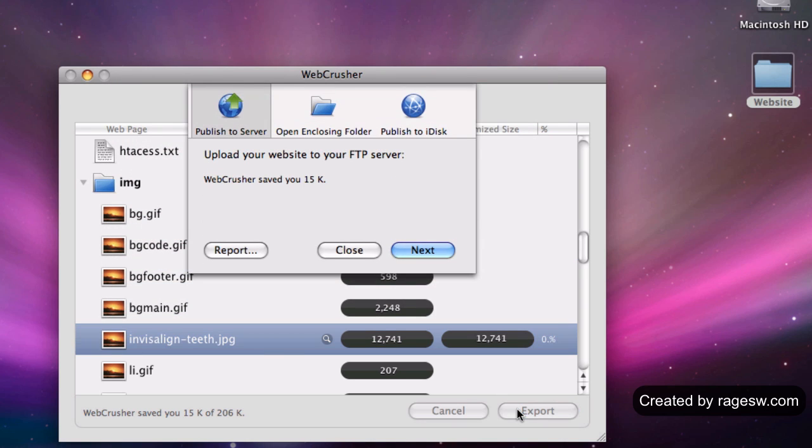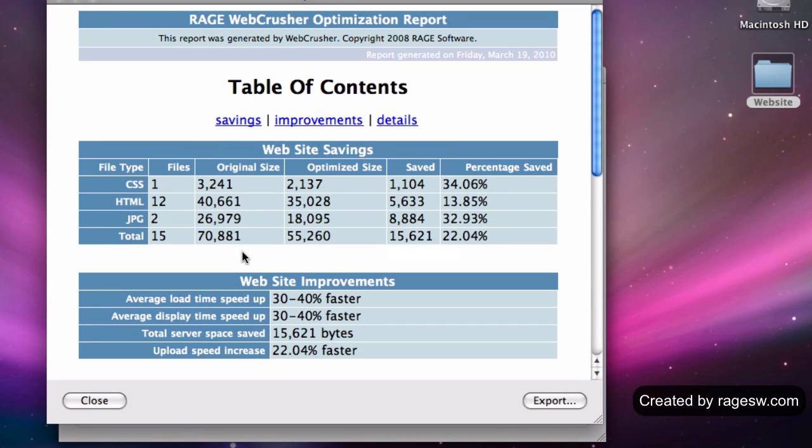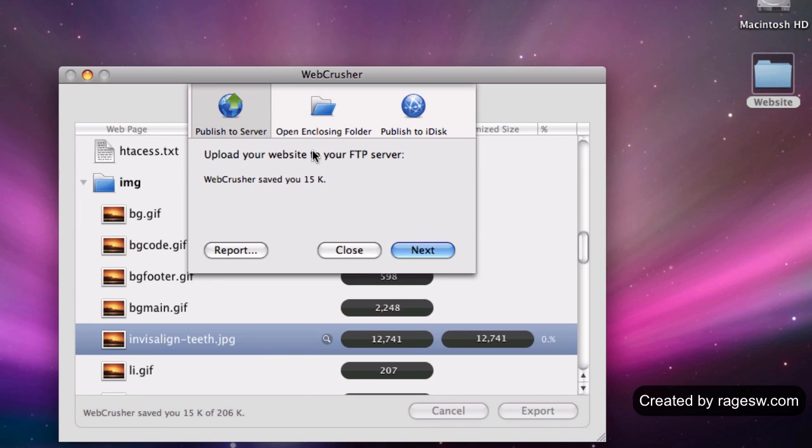When the export window pops up, you can click on the Report button to see a summary of the optimizations made to your site. You can also see the total amount saved during optimization. You can now upload your optimized site directly to your FTP, or you can also choose to save it to a local folder.